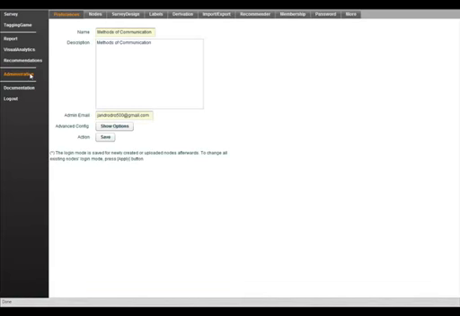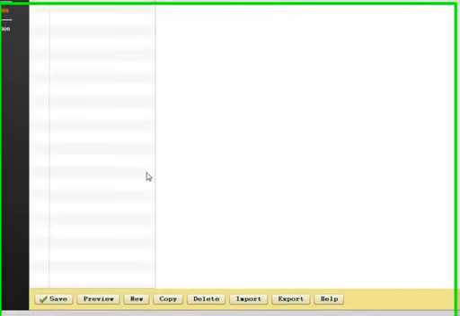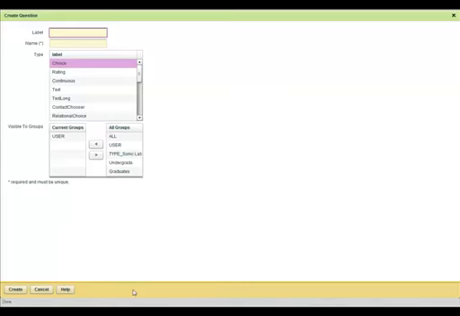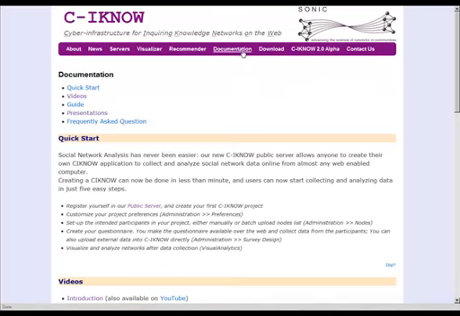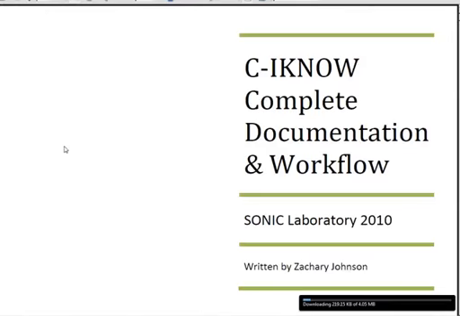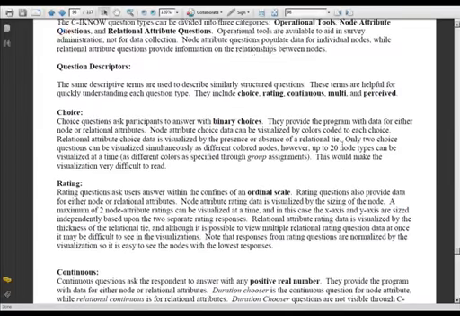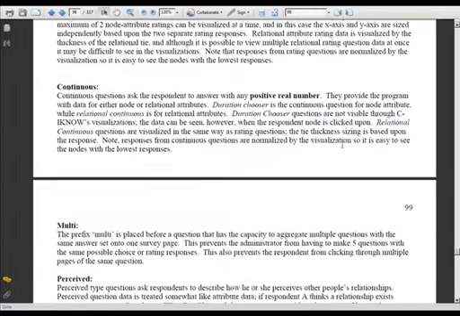First, in order to gain access to the types of questions available, go to the Administration tab in the program, and in there, click on Survey Design. Here, you have the ability to create what kind of questions you want for your survey. To start the first question, click New on the bottom of the page. In addition to the information provided in this video, you can also access the user guide on the C-IKNOW website, which will have even more details about the different question types on page 98.